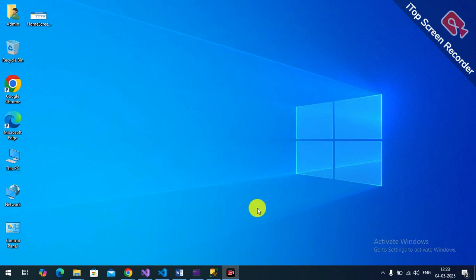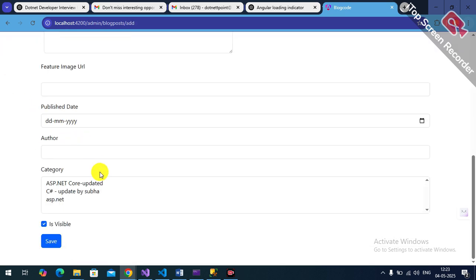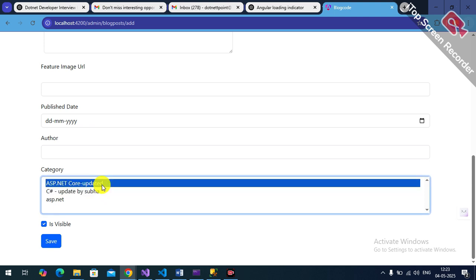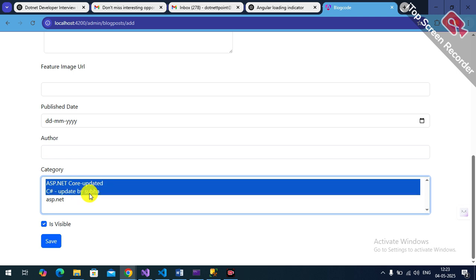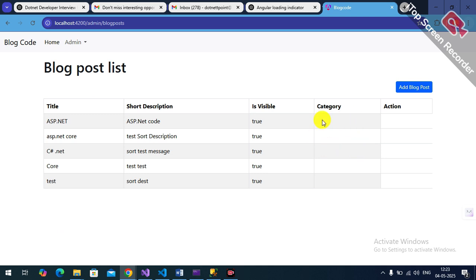Today is the ninth Angular class, and last time we completed adding the category under the add blog section. So here in the category drop down, we can select multiple. And now I want to display it on our blog list here. For this, we need to do some changes in the API as well as the UI side.